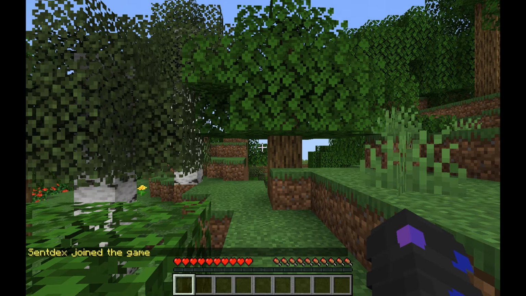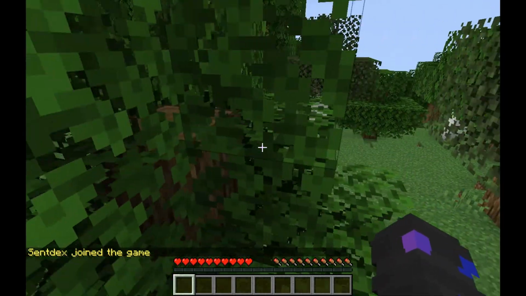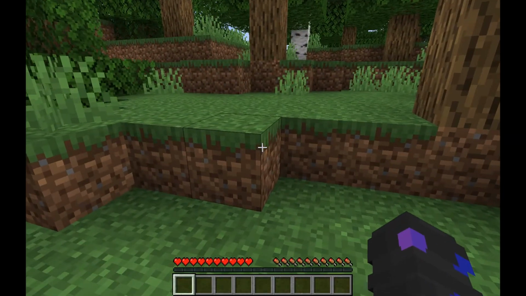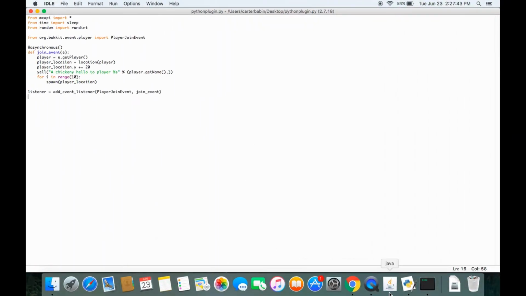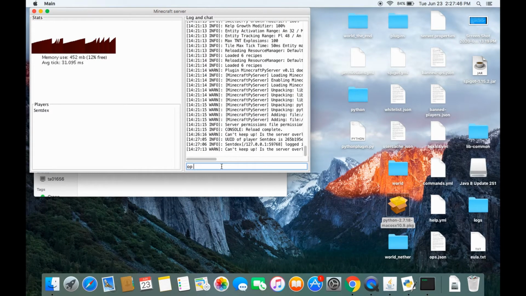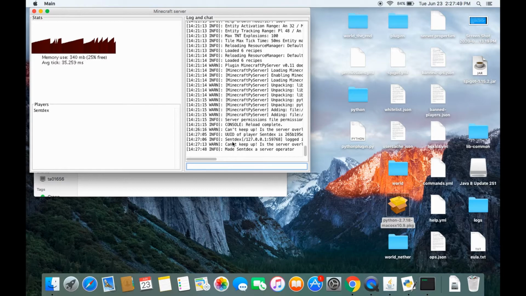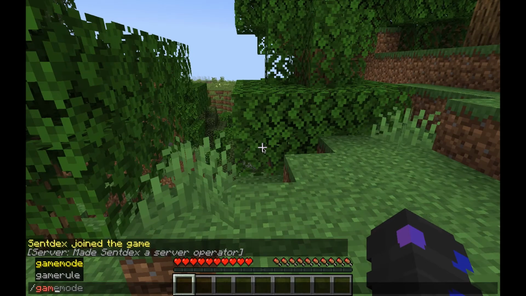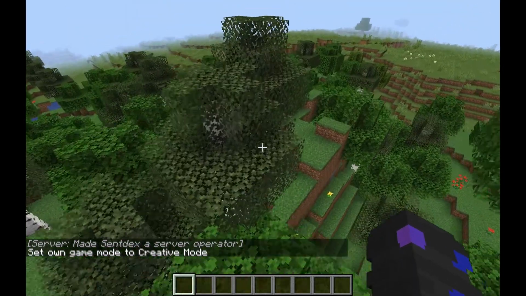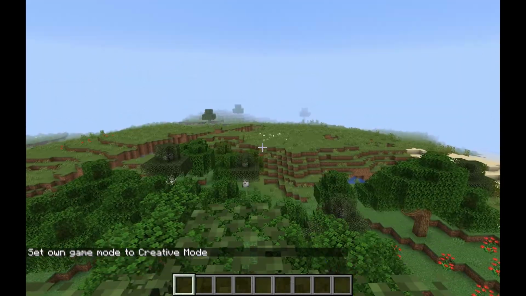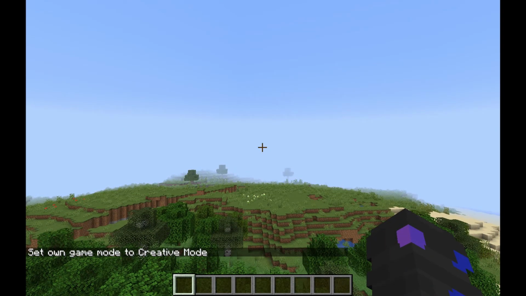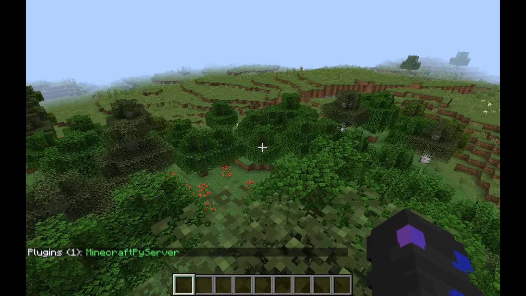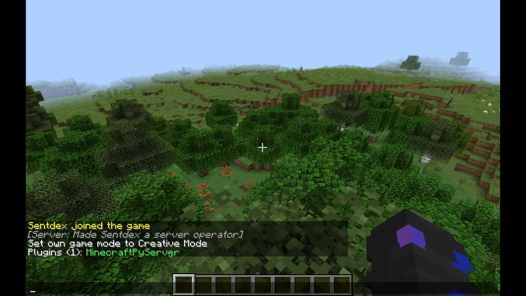Okay, so now that we're in the game, this is so far just a vanilla world, but one thing you are going to need is to make yourself an operator. So in your console type OP and then your username. So I'm just going to go into creative mode here, and to make sure the Minecraft Python plugin is loaded, we can type /plugins, and there we go. Minecraft Pi server is loaded.